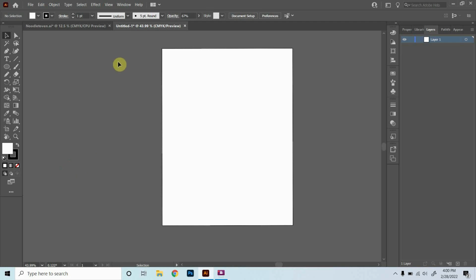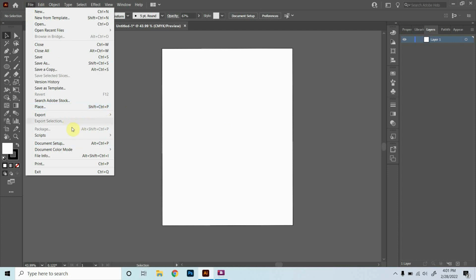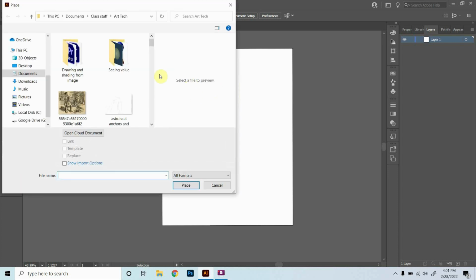In this video, I'm going to go through the steps that you will follow to make a live paint style drawing in Illustrator. So I've already made my clean line sketch over in Photoshop. So I'm just going to bring it in by going File, Place.